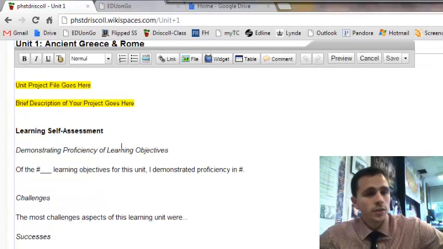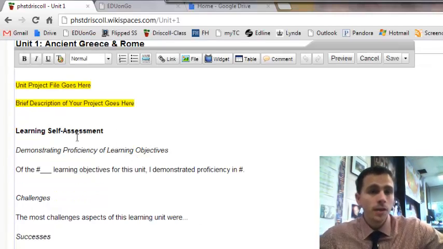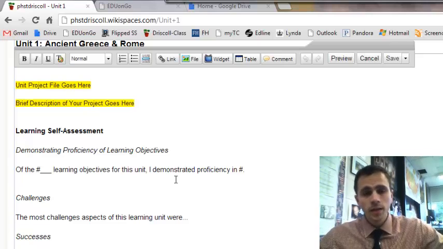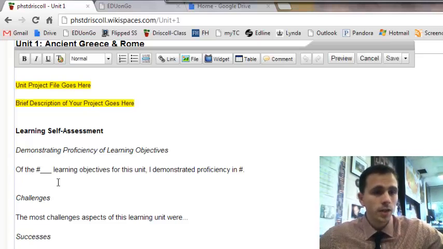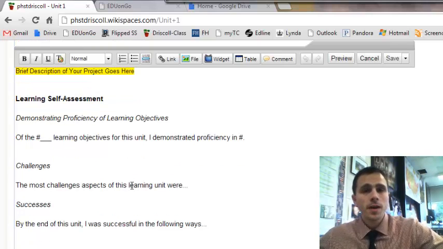After that, you're going to do a learning self-assessment. For all of this, you can actually just copy and paste this right onto your page if you'd like. I'll provide the link to this page, and then you would just fill it in from there. Or if you wanted to start from scratch, you could just type this out as you go. The self-assessment is really just to take a step back and think about how well you did this quarter, what you learned, and how effectively you learned.